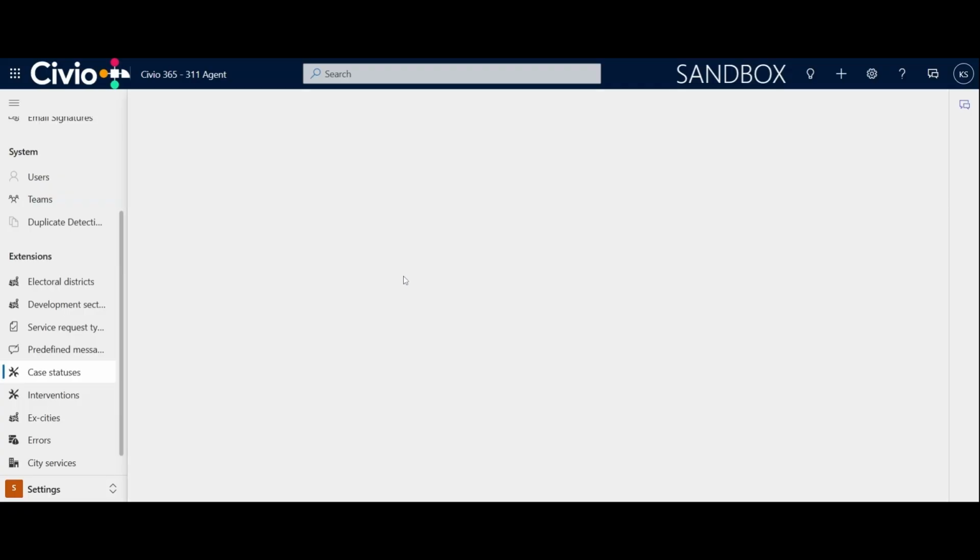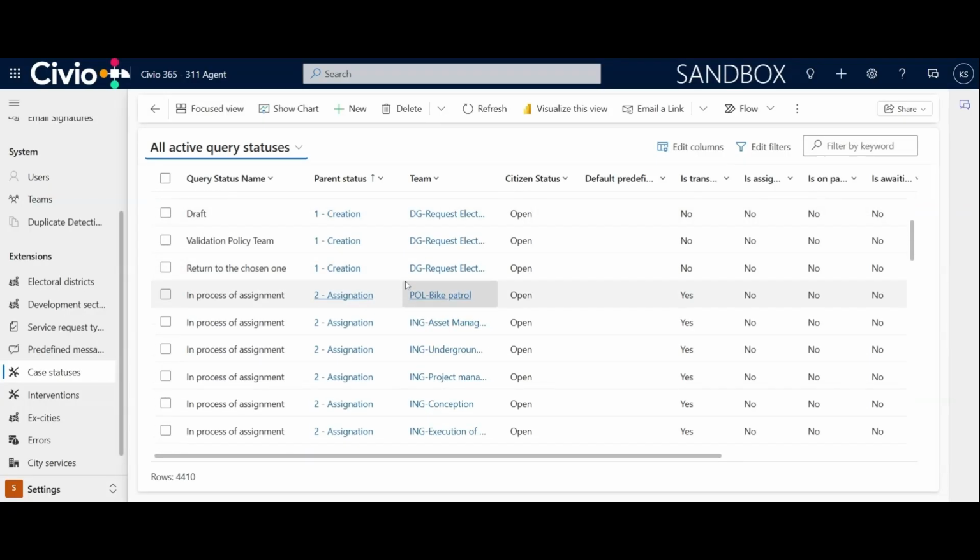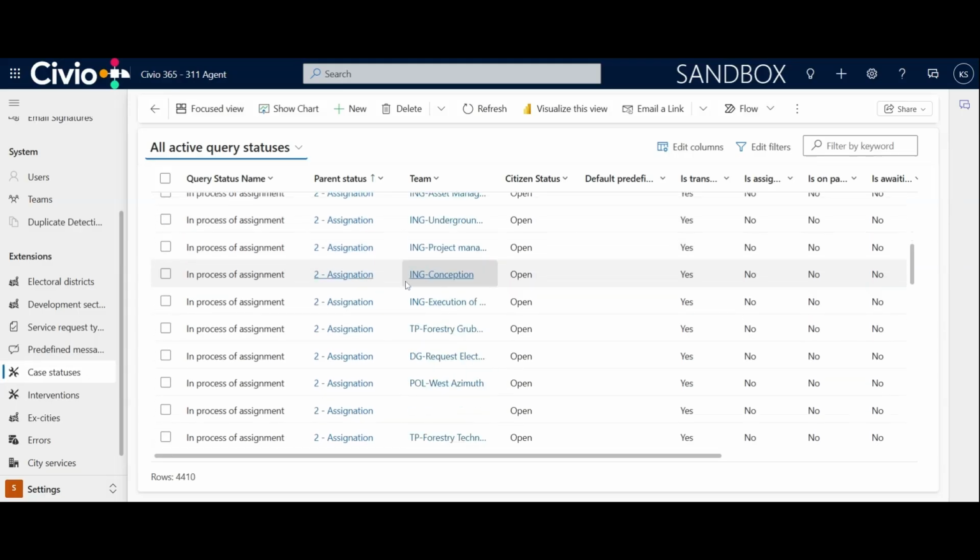Now, I wanted to go back here just to take one of it to show you how it's going to look in the end.